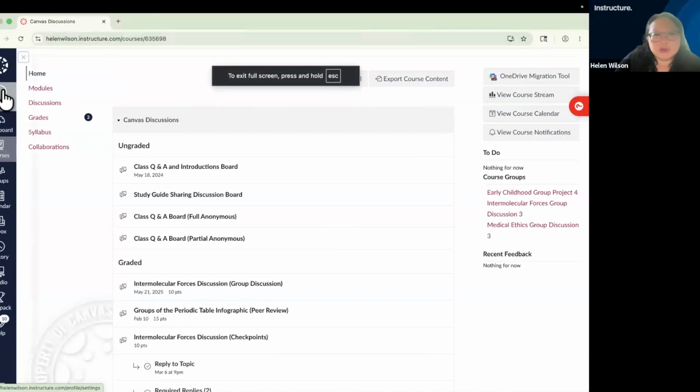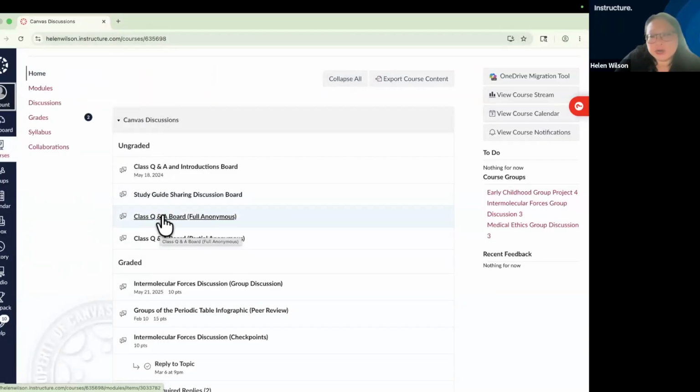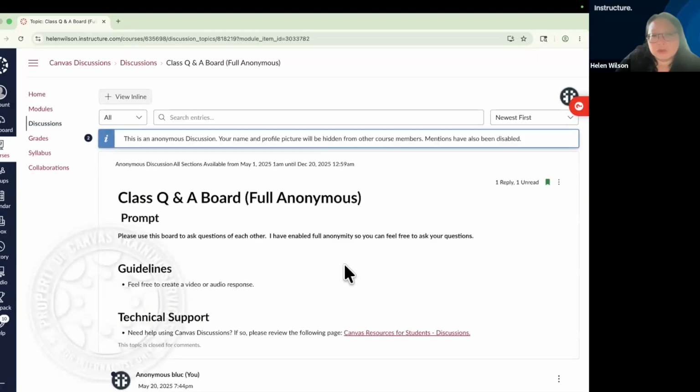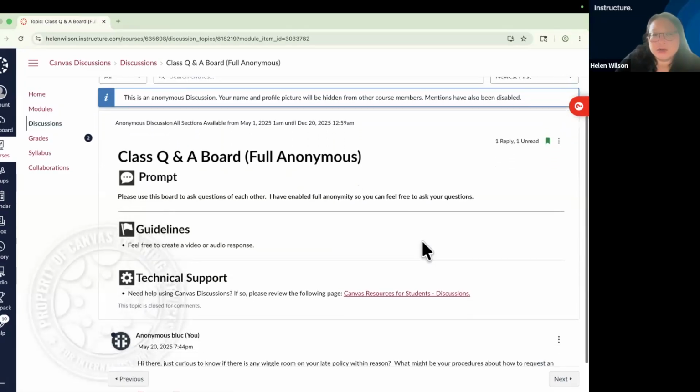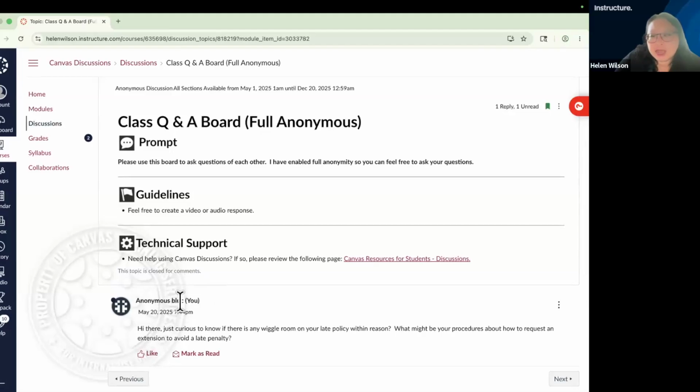So here is that fake student. This particular Q&A discussion board is full anonymity. So students will be told it's anonymous. Your course name and profile are hidden. She did make this particular post, that's why it says you. But just to show you here, all students would see and all the instructor would see would be this anonymous and then this fake name that is auto-generated for you.